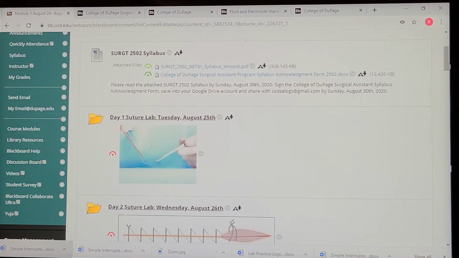So the first couple weeks are always going to feel very overwhelming just because there's a little bit more that we have to do for the first couple weeks. But once we settle down and you guys start clinicals, it's not going to be as much to do weekly. So the first thing you guys are going to see is the syllabus. The syllabus you do have to read and go over.